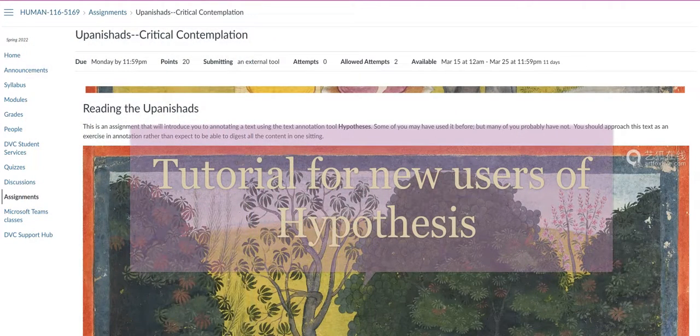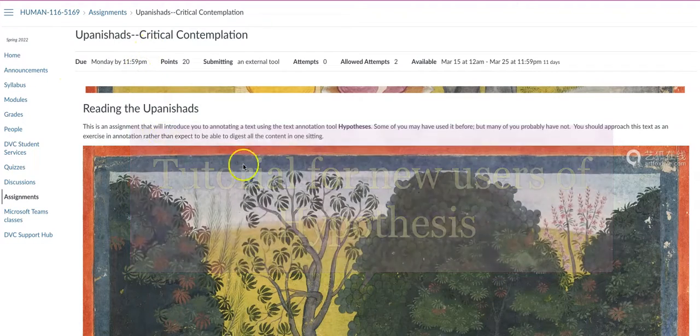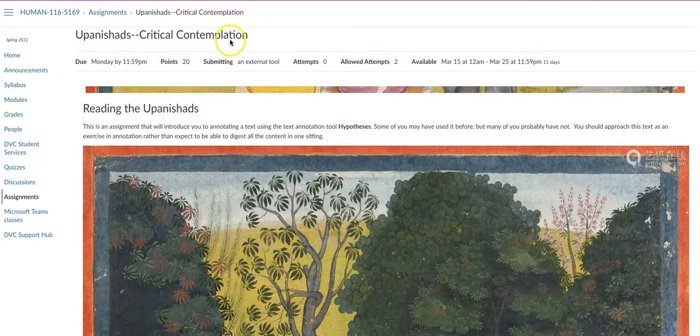It's a wonderful annotation tool where we can all be together with the text and read one another's comments, ask questions, and so forth. So when you open up your assignment, this is what you should see. Upanishads, critical contemplation, reading the Upanishads.